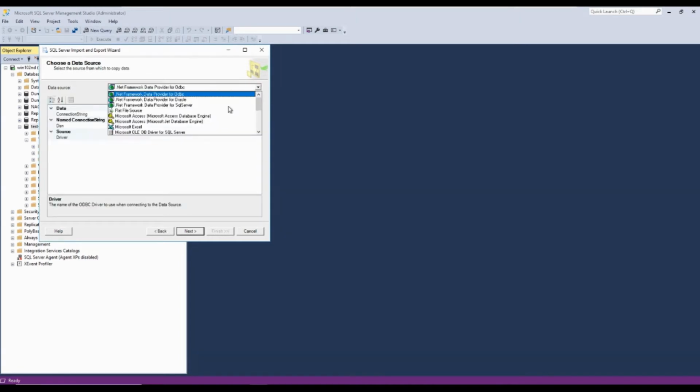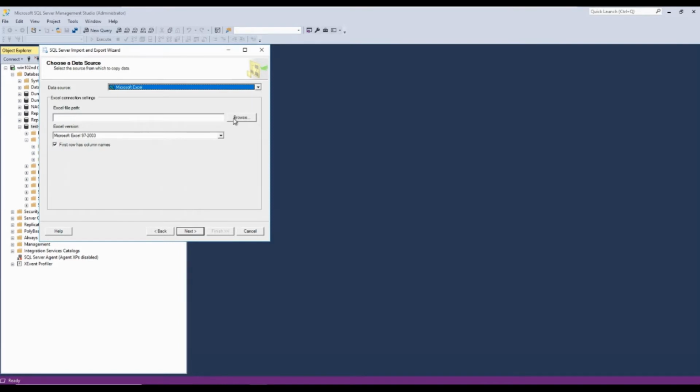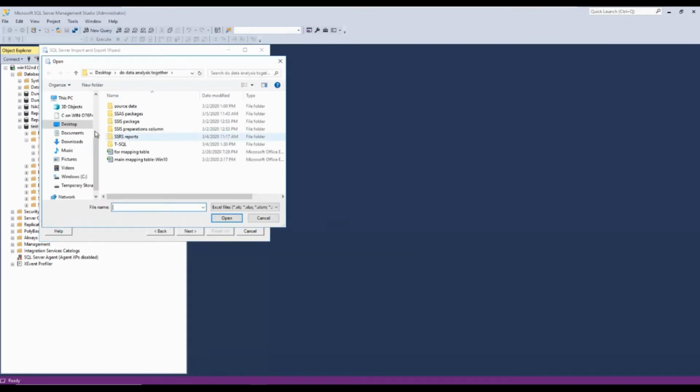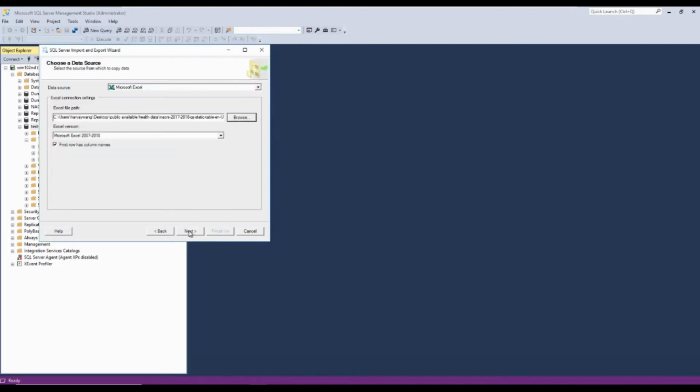So we pick Microsoft Excel. Then we find the source file. So in my case, it's in the desktop. So the folder name, this is a folder. And this is one of this Excel. So open it, so it's recognized.